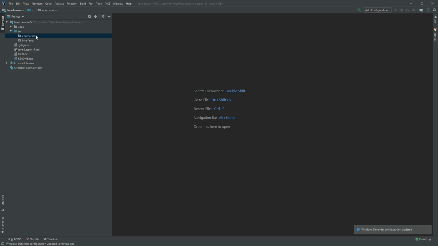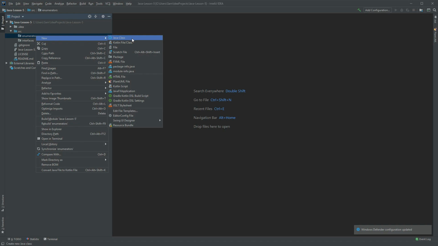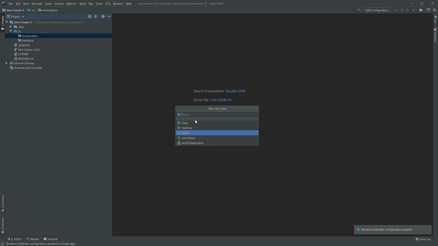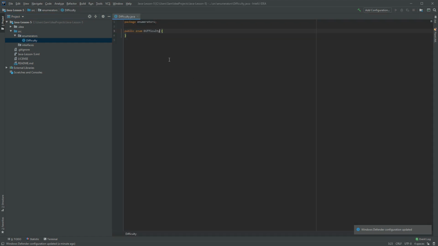So let's make an enumerator to begin with. In IntelliJ, we can just make a Java class, but we can select enum. And if we call it Difficulty, we can then define the difficulty steps as easy, medium, hard. And those define the difficulty steps. Then if we want to do public String toString, we can override the function to return the super of the string.